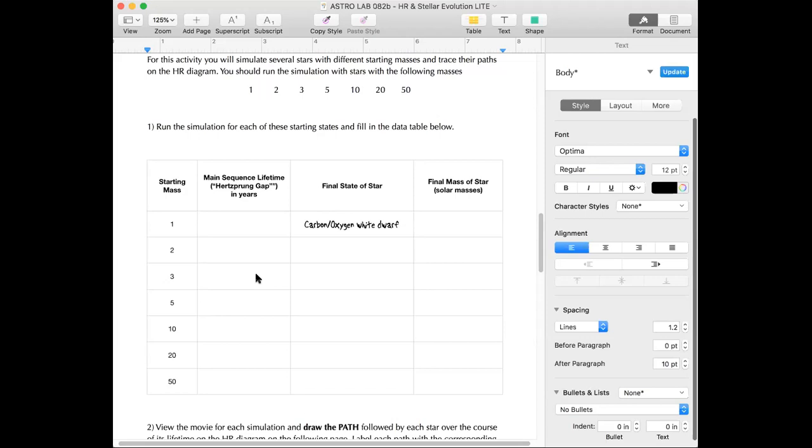And for each one, write down how much time it spends on the main sequence, the time for that Hertzsprung gap, and the final state of the star, what kind of star it is in that last line. Is it a carbon oxygen white dwarf? Is it a neutron star? Is it maybe a black hole? And write down the final mass of the star in solar masses.